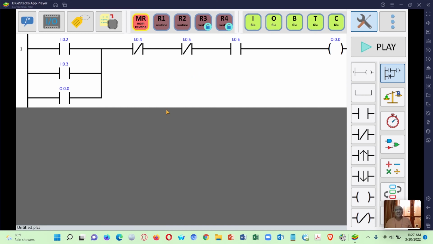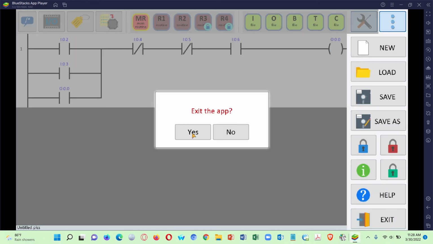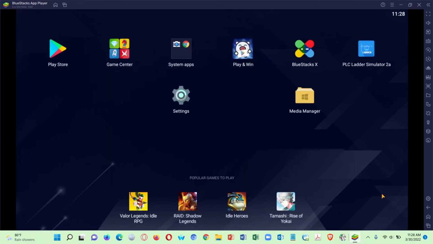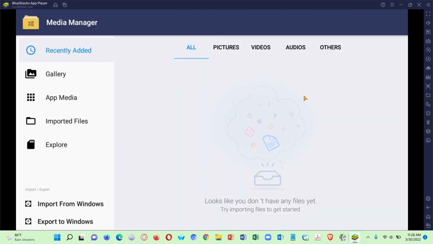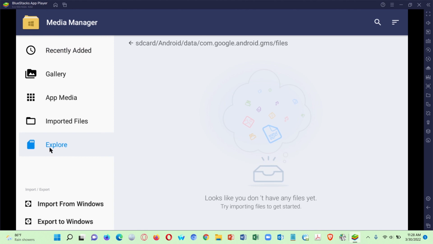And then if I want to load it on the Arduino using a Windows laptop, I will exit the app. Then I want to open it and export it to Windows. I will click explore here and go to Android, then go to data and files.